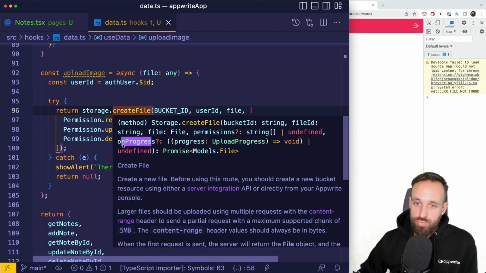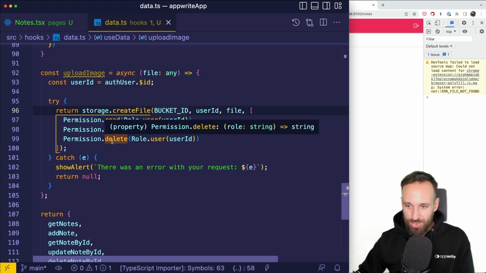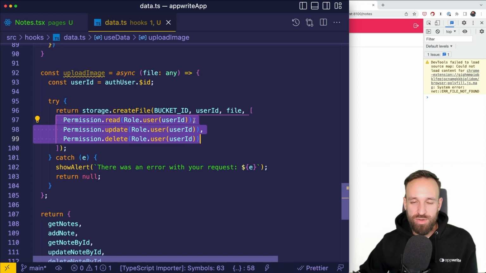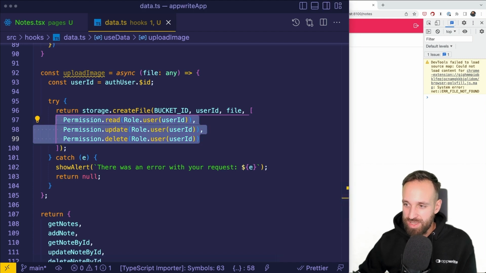We could even listen to on progress. That's cool. So I'm leaving this out for the reader or watcher to have an upload progress bar. Anyway, read. I'm actually setting this directly to the user ID. It doesn't matter. You can also just set it to users, however you want to structure your application.